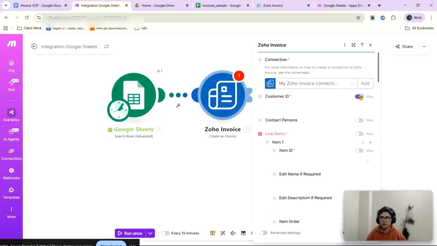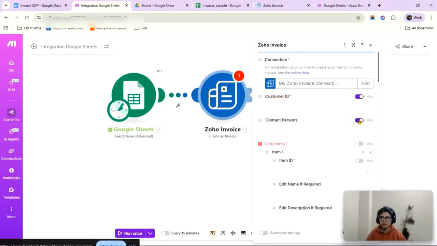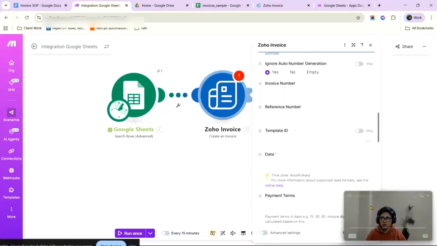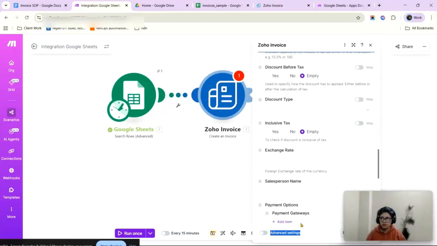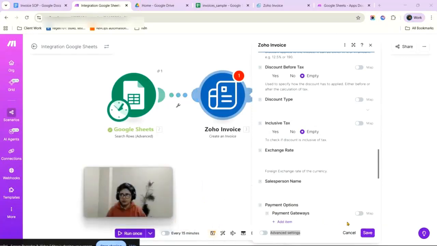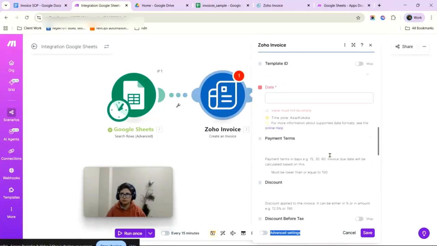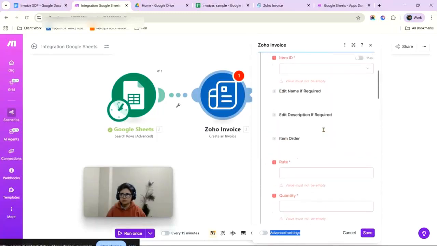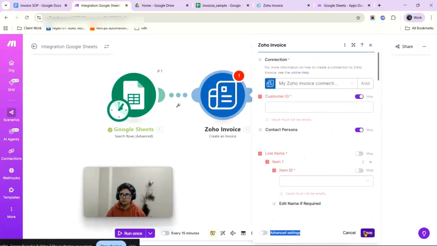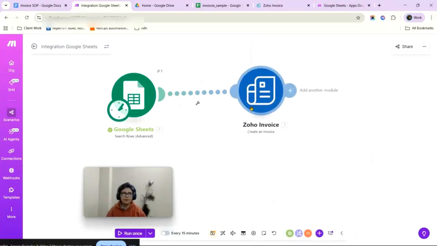Now, first of all, you have to enable this map button here so that you can map data from previous systems. So we'll just save it for now. Okay, won't save, we'll just cancel for now.